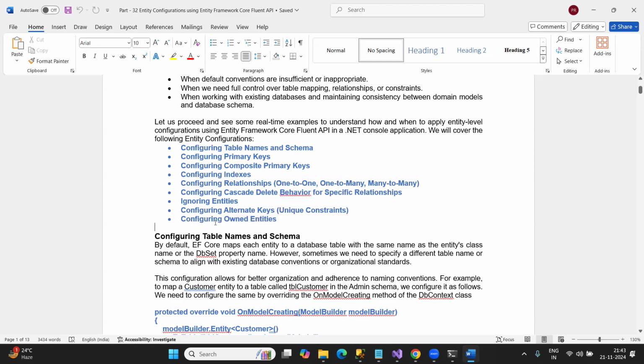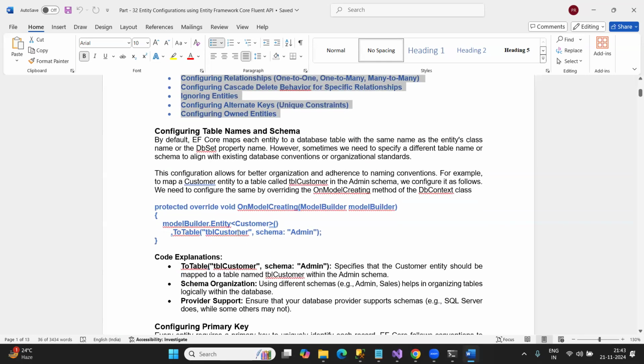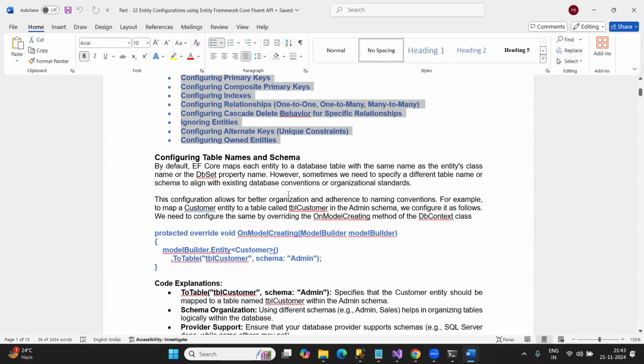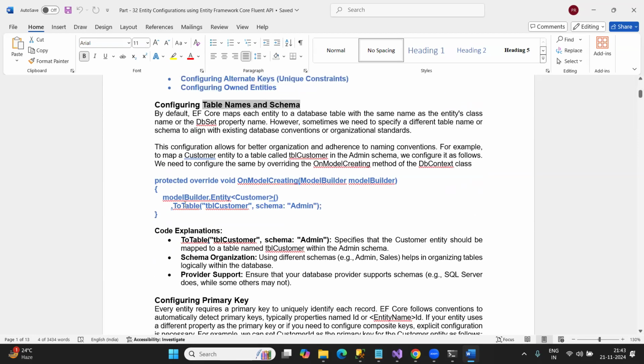What are owned entities? We are going to discuss. So whatever I have provided here, let us try to understand. First of all, this is entity configuration, which means you need to specify which entity you are going to configure. For example, if I want to specify the table name and schema, I need to use modelBuilder.Entity, specify which entity I need to configure, and then use the ToTable method. To this method, I need to specify the table name in the database and the schema I want to apply for this table.